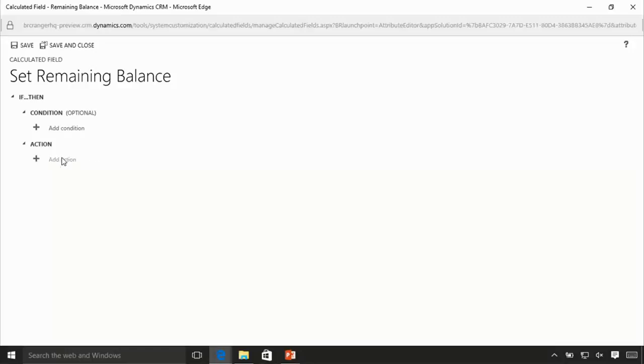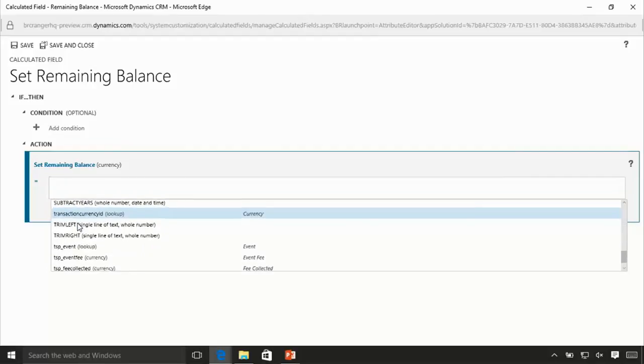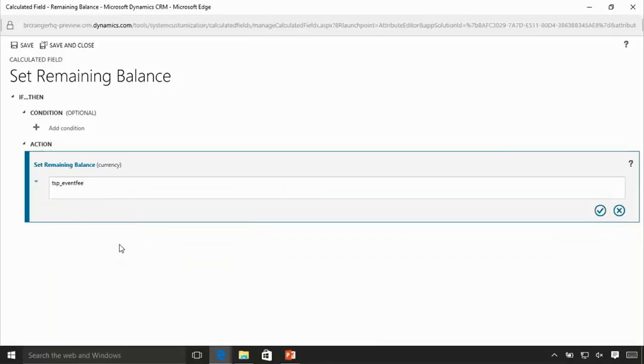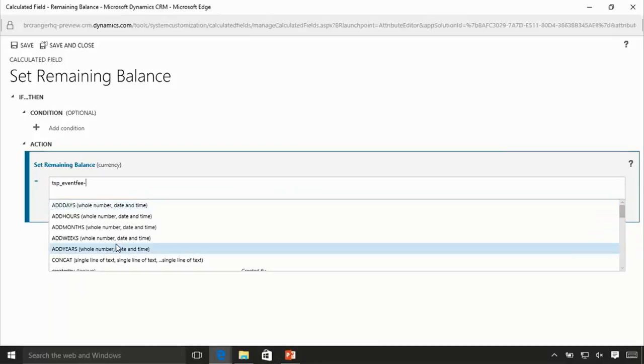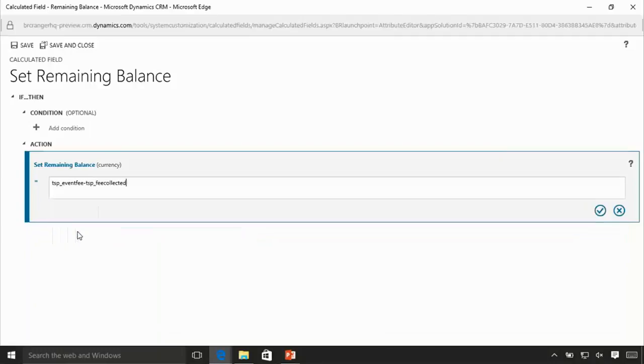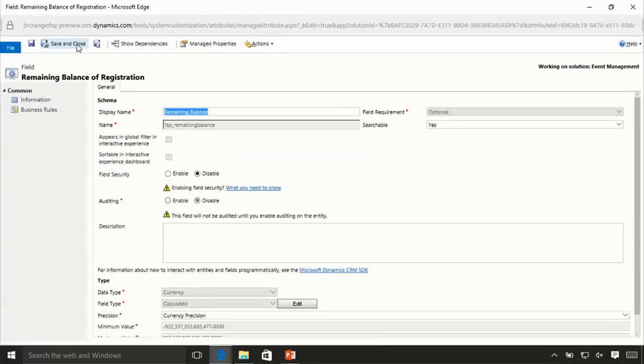So I'm going to go into my add action. I will look and see kind of what I've got here. So I've got my event fee. So I'm going to click on event fee. I'm going to hit minus, and then I'm going to go down into my fee collected and choose that. So all I'm doing here is subtracting the fee collected from the event fee to get the remaining balance. And then I can go ahead and save and close my calculation, and then save and close the field.